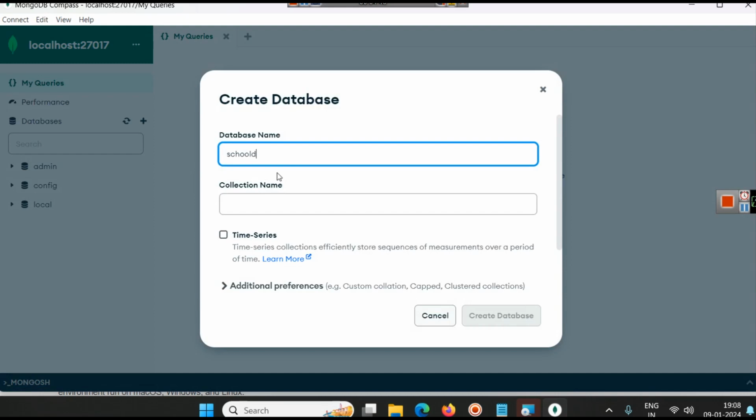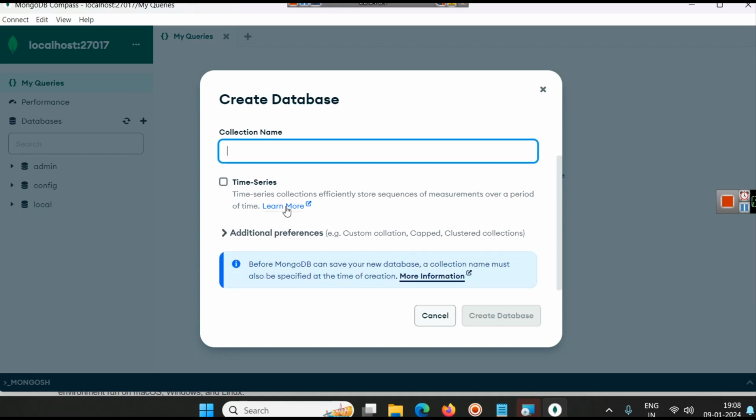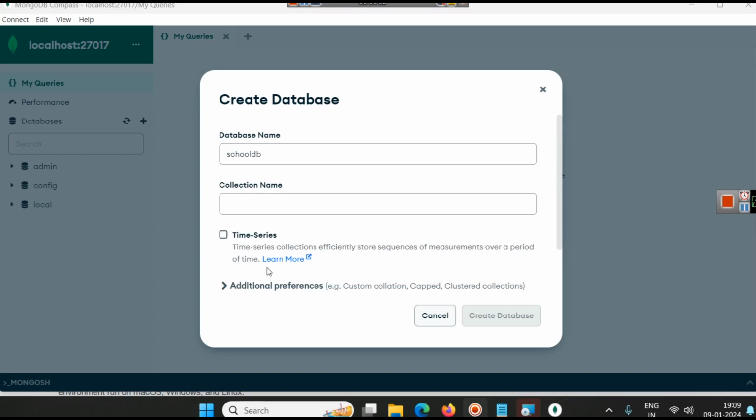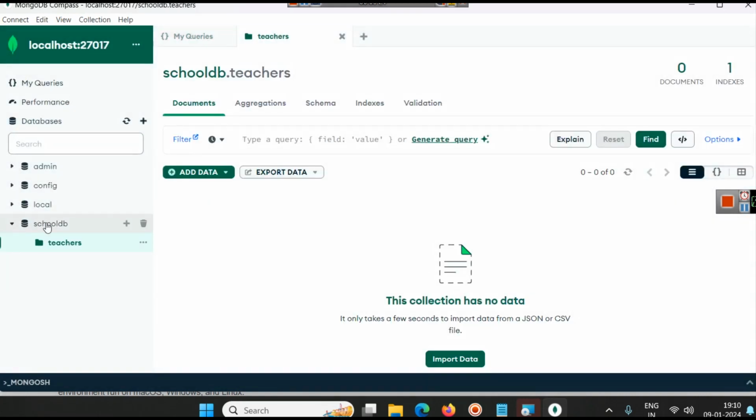Let's say we want to create a database called SchoolDB. Collection name we will leave empty. Time series collections store a sequence of measurements over a period of time. So we will choose this option later. After MongoDB 5, this new option is there, time series. We will discuss everything later, but let's say we want to create a collection about teachers in our database. So in our SchoolDB, there will be a collection called teachers. Let's create this. Now you can see SchoolDB and our collection teachers.